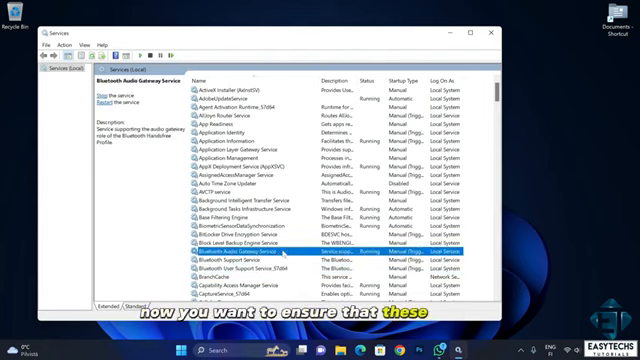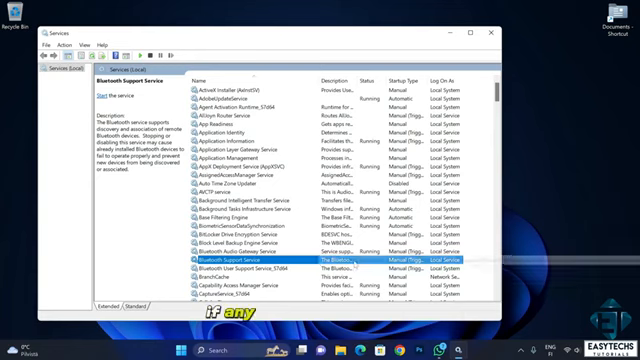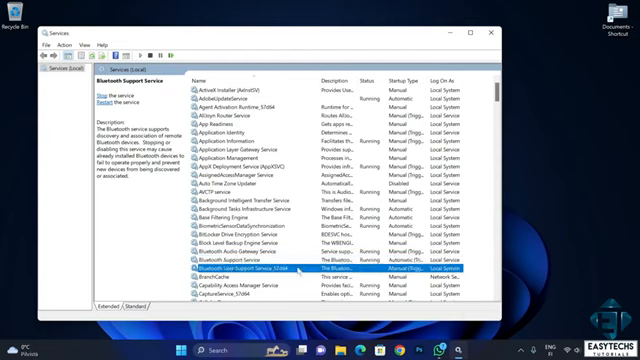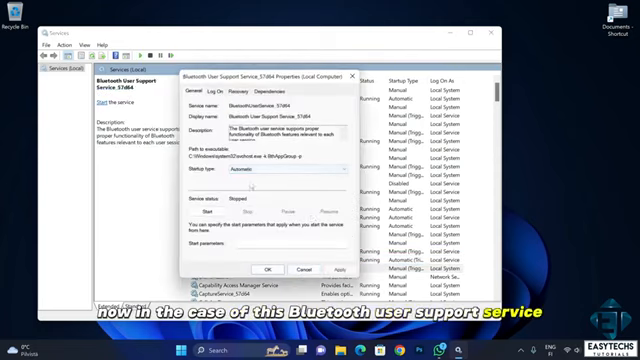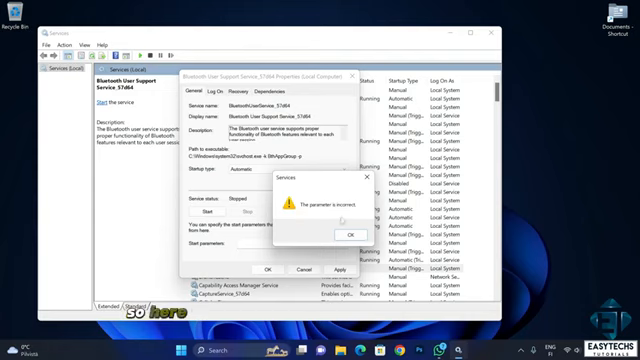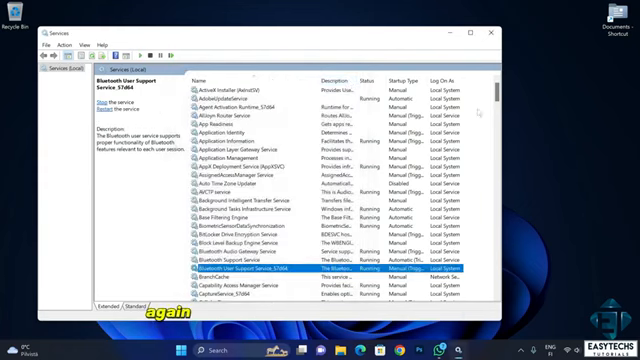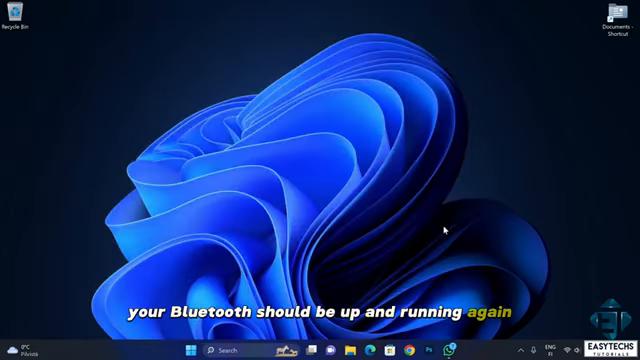Now you want to ensure that these services are up and running. If any of them is turned off, just double click on it. Here under startup type, select automatic, then apply, and hit start to resume the service. Now in the case of this Bluetooth user support service, it does not allow for automatic startup. So here for the purpose of this troubleshooting, just hit start to start the service. Again, if this was the cause of the problem, then as soon as you start these services, your Bluetooth should be up and running again.